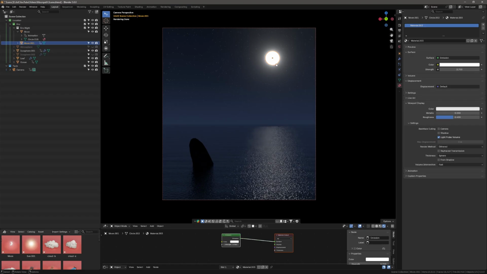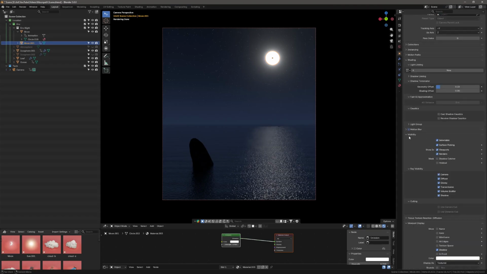And to remove this glowing blob from your render, go to Object tab, Visibility, and disable everything except Glossy.